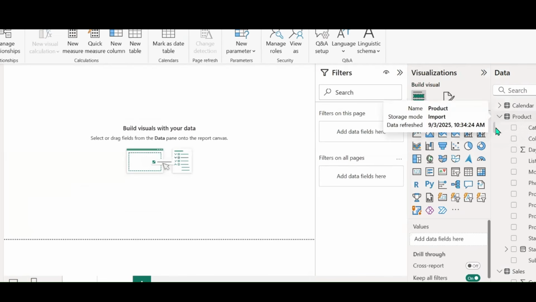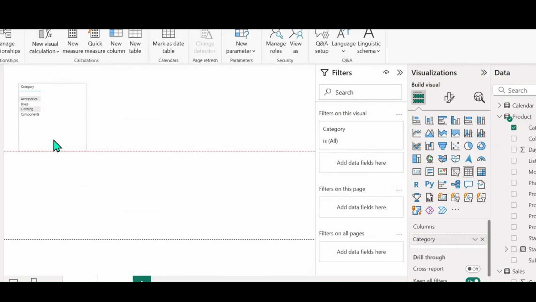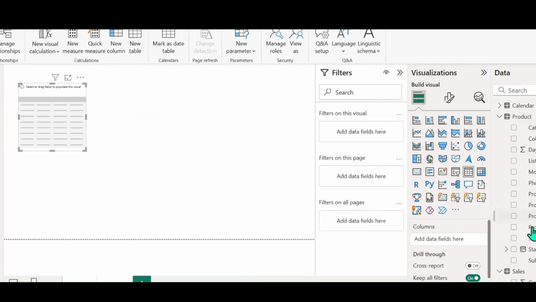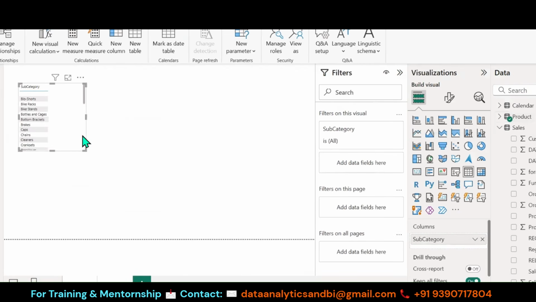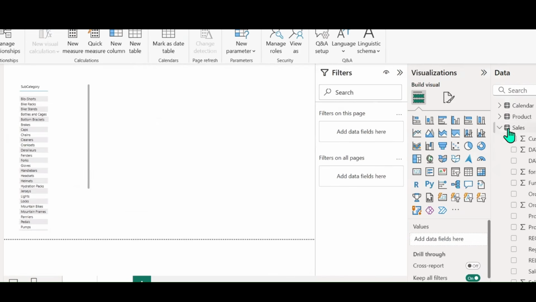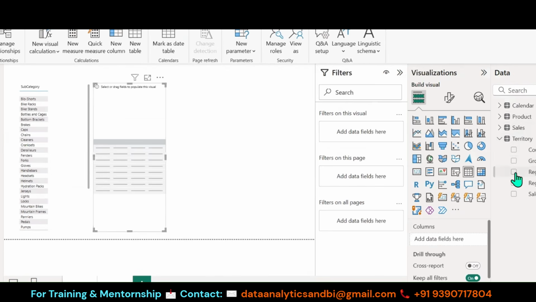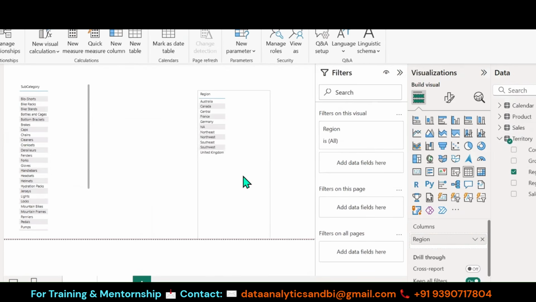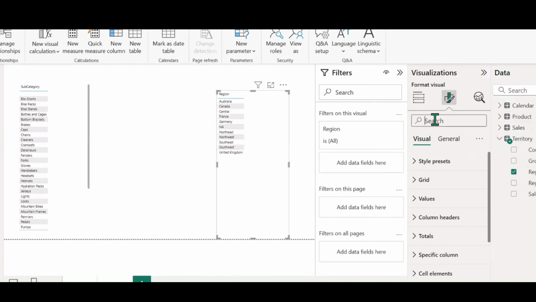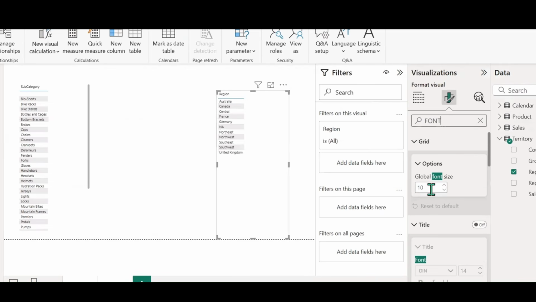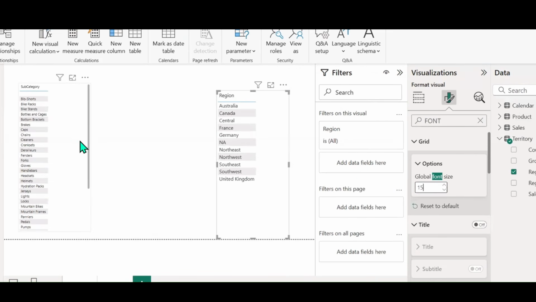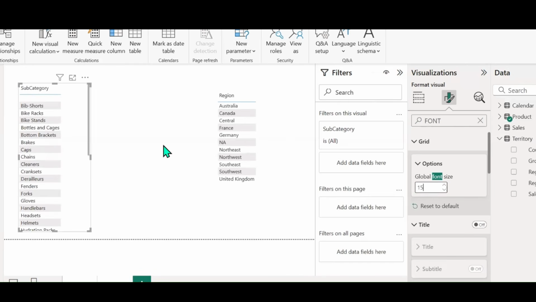Let me get the category. Okay, not the category, let me take the subcategory. And from the territory, let me take the region. Let me increase the font size to 15. Here also, let me increase the font size to 15. Okay, so what do we have?